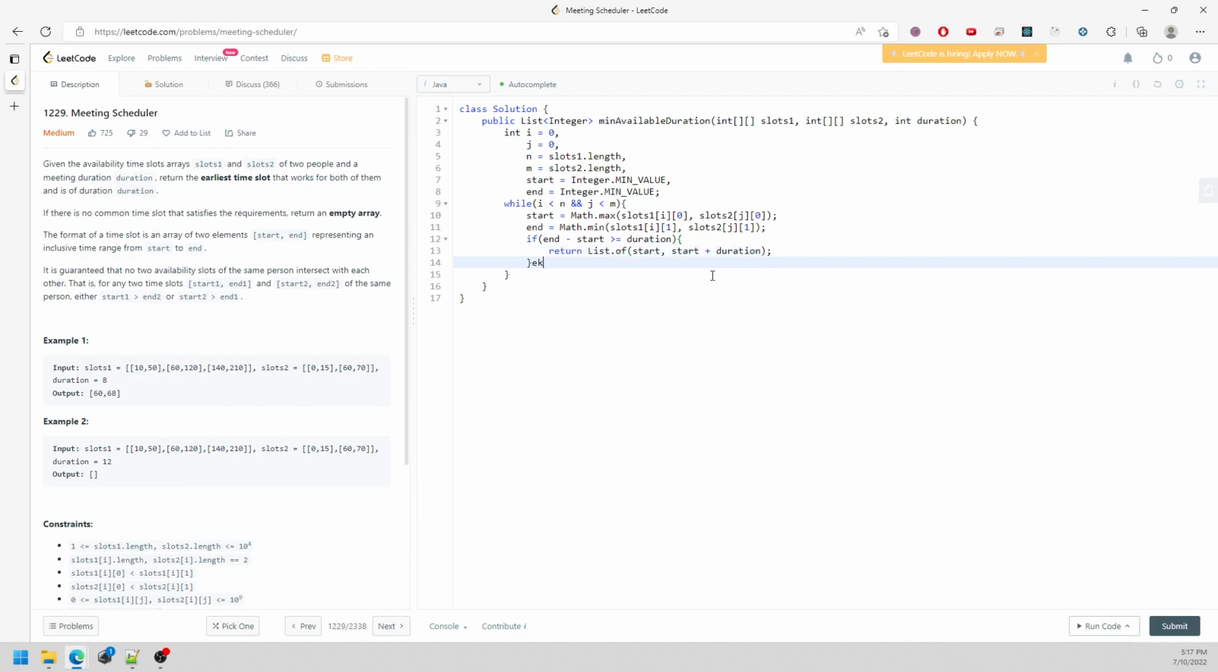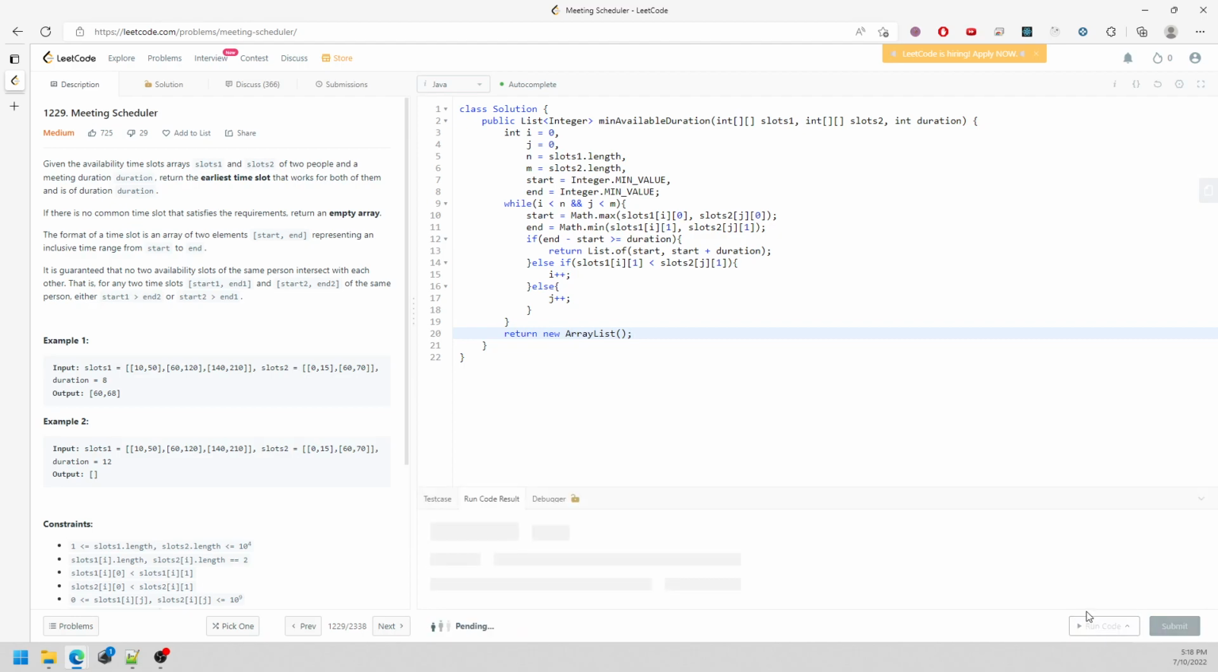And then what happened to overlap? So else, compare slot 1 at i at 1 and slot 2 at j at 1. If the first ending is less than the second ending, then I just have to increment my i, and vice versa, increment j. Return a new list otherwise. So this is the solution.